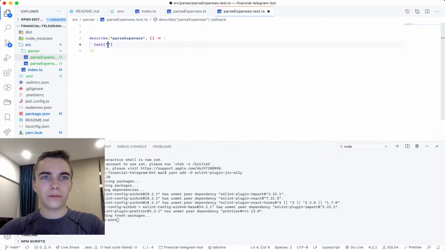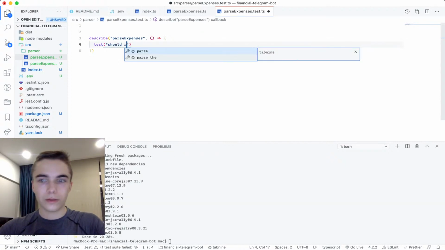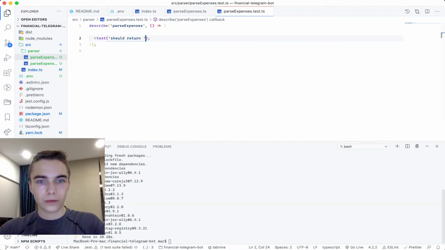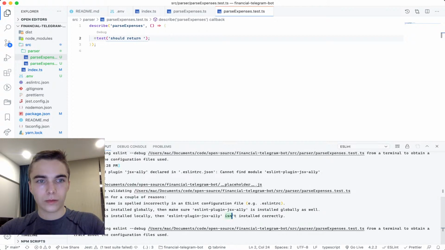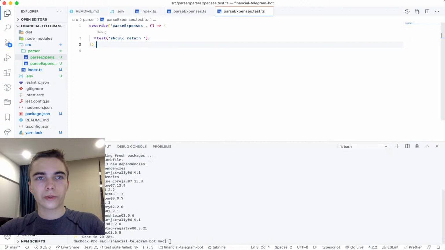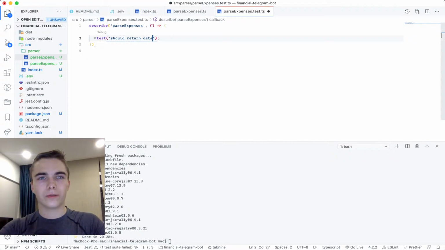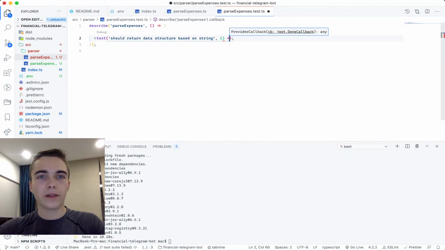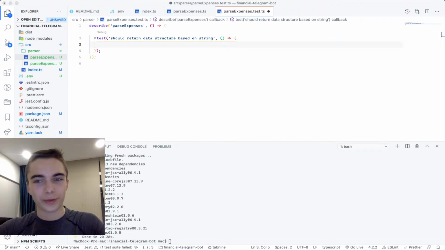Like the parse expenses should return student. And it should return parsed the structure based on string. Not really cool description. But guys, if you have something in your mind about the description, let me know.